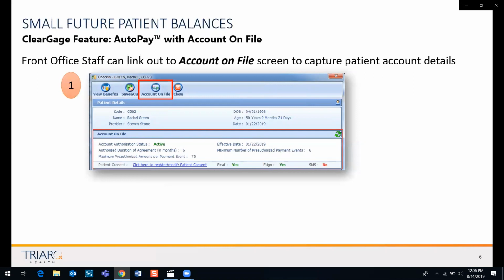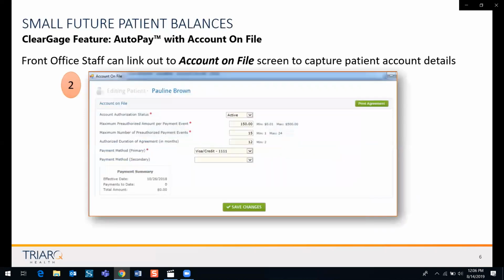Very simple. Not only can this be done by the patient through the portal, but it can also be done by your staff whenever they're sitting there talking to a patient. Maybe a patient's checking out, they had some lab work done, and you know that they're going to have a balance after the insurance adjudicates. Very simple for your staff to simply click on the account on file button, and then basically do the same thing that the patient does. You fill in the maximum pre-authorized amount, the number of events, as well as the duration in months.